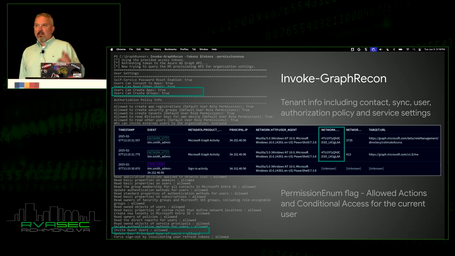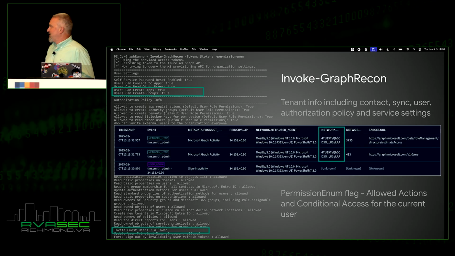If you take nothing else away from this talk aside from making sure that you're doing your logging, the second thing I want you to take away is on the left-hand side of the screen, there's a whole bunch of things telling you about the user settings of Azure. One of the things that Azure, or Entra ID, does by default is allow users to create their own apps. It also allows users to create their own groups.